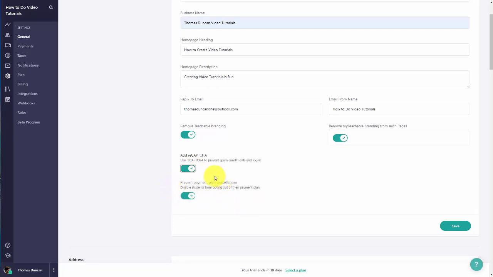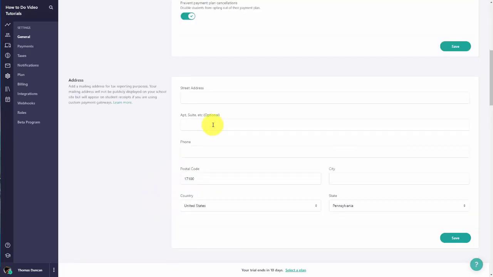Now by default, this is going to be enabled where they're not able to cancel their payment plan, but you can disable this toggle button. You can then specify your address for tax reporting purposes.